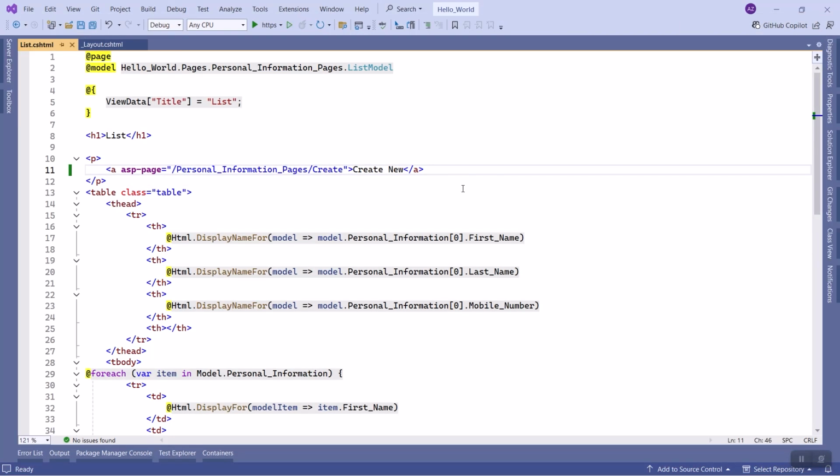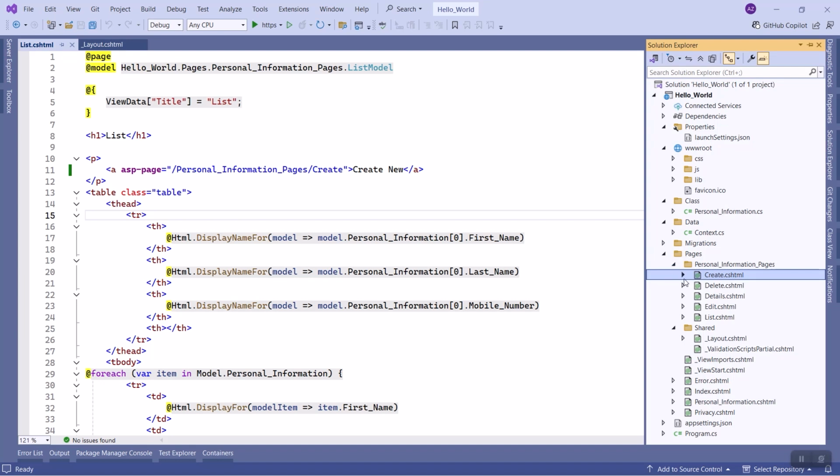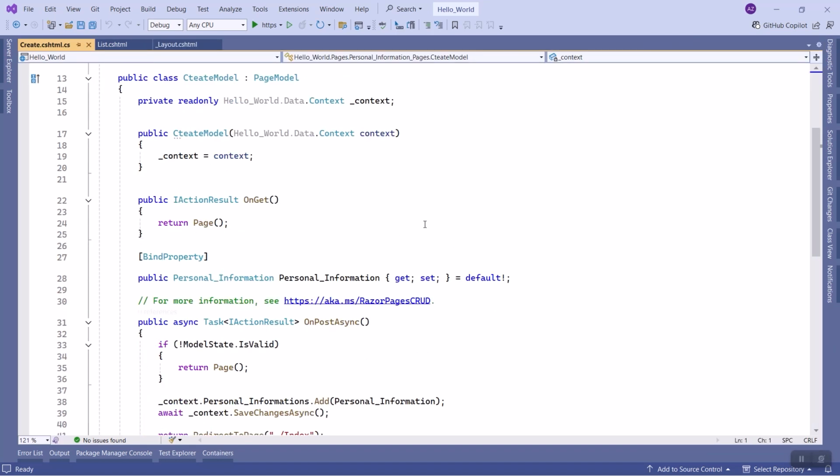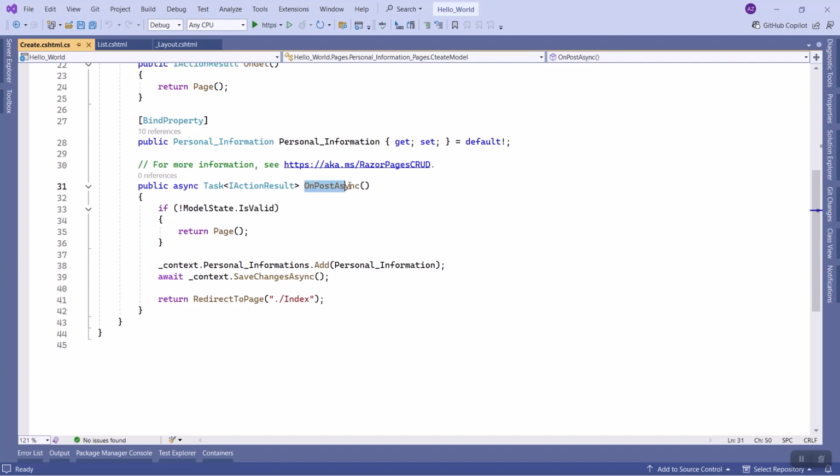As I've told you, Visual Studio creates everything for us, which means if I go to the create.cshtml.cs and go to the OnPostAsync action, you see here it automatically generates the code that saves everything to the database. But here, instead of index, I want to redirect it to the list. Let's test it and see the result.